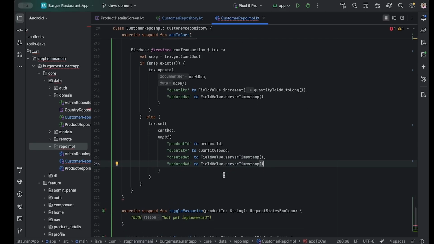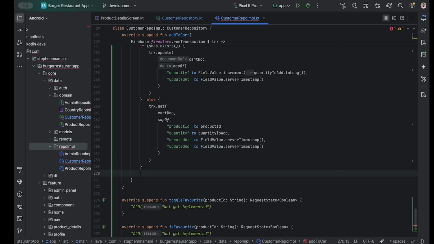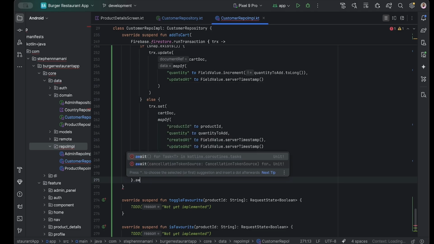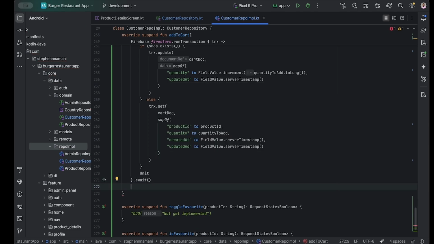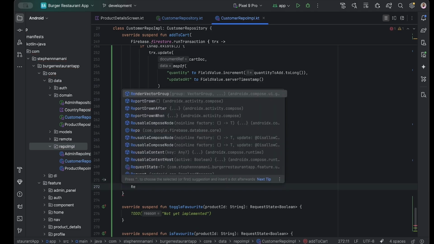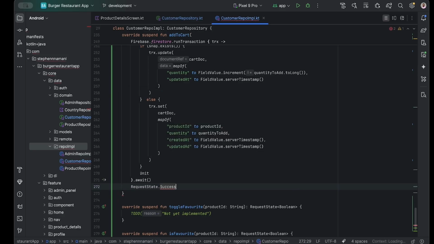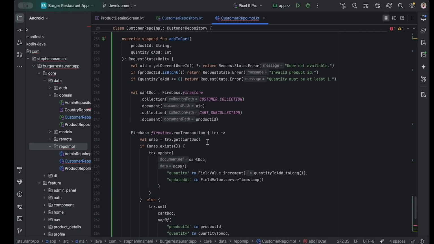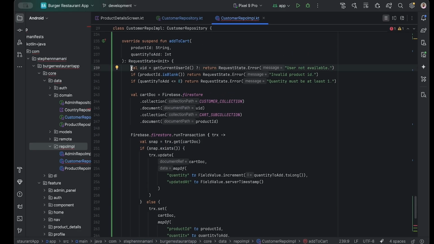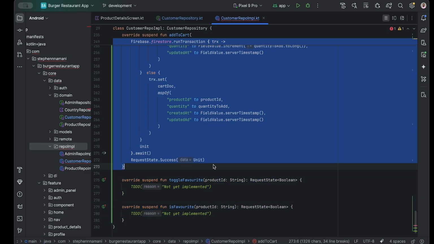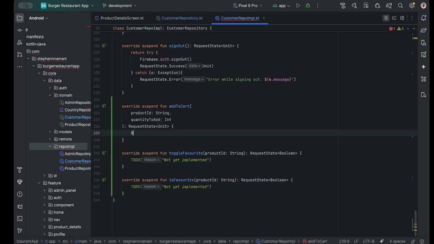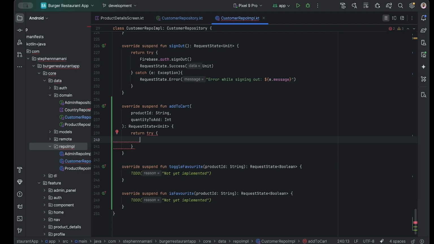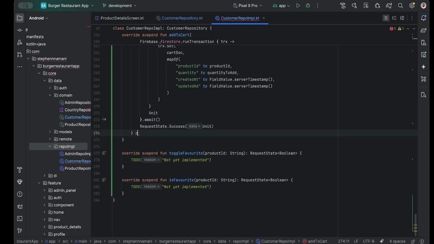Okay, so now at the end of it all, we can now pass our Unit here. Then we can now call dot await in case there are other things running before the request was made. So now we call our RequestState dot success, and now we can pass the Unit. Okay, so we're supposed to put all these in a return try, and I missed that out, so that we can catch any other errors. Cut this and we call return try, and we paste all that. So here we can catch any exceptions that we might encounter.